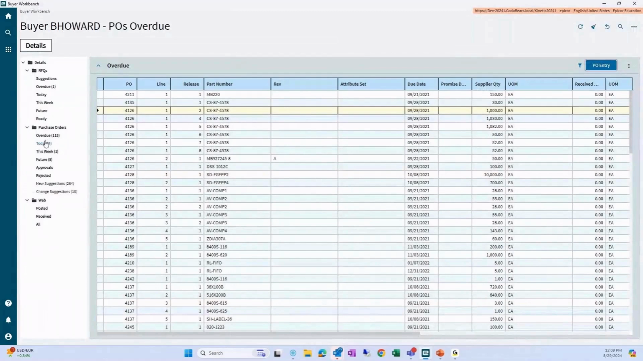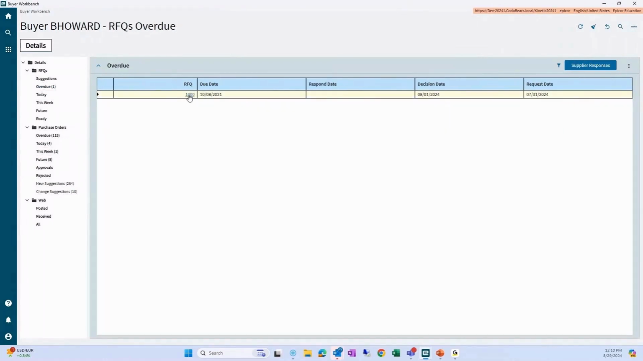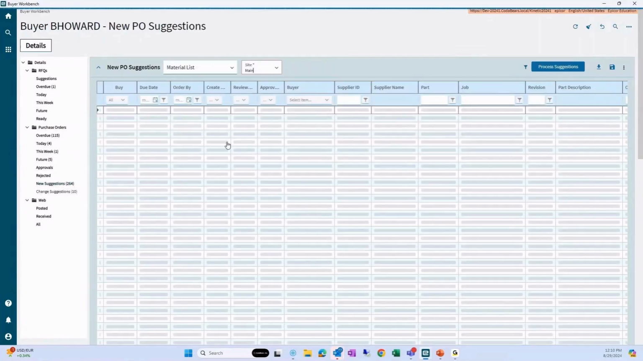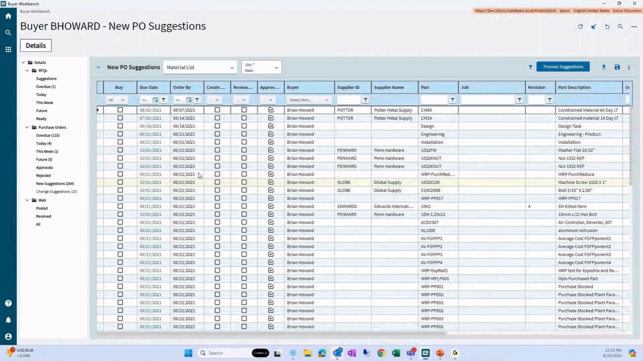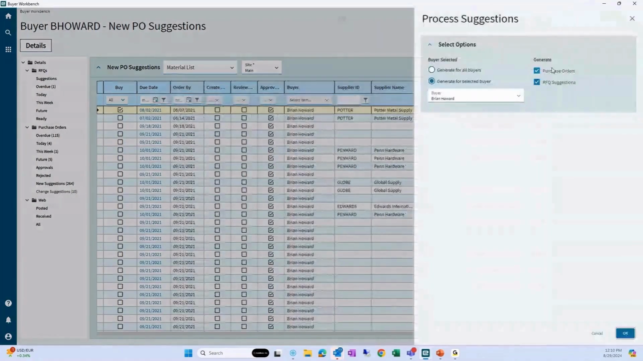You can see today's POs, this week, a future, same thing for RFQs. And you can go to the RFQ by selecting this here, or to the supplier responses if you're familiar with RFQs. One difference between Kinetic and Classic is that on the suggestions, when you select that, within the screen right here, this is actually the grid from PO suggestions. You can actually select buy right from the line without even going to the interface for that particular record and say process. And then I'll just say POs and okay, and that top row should go away.